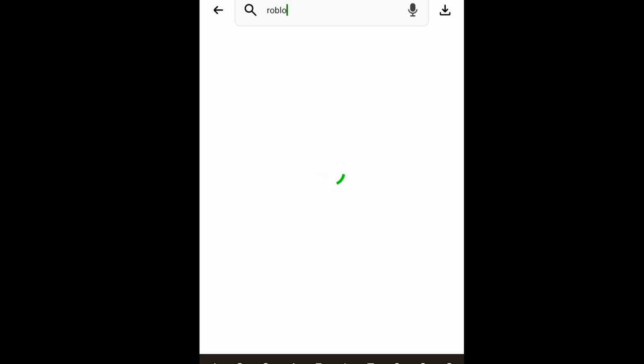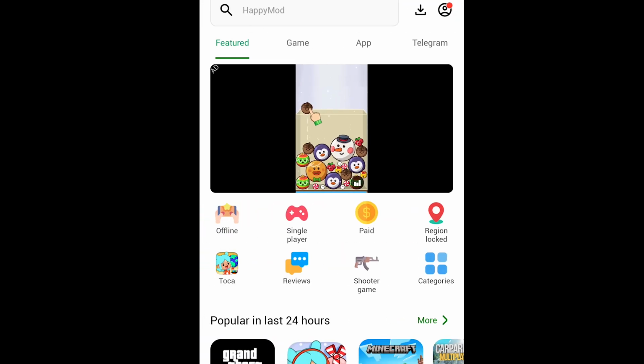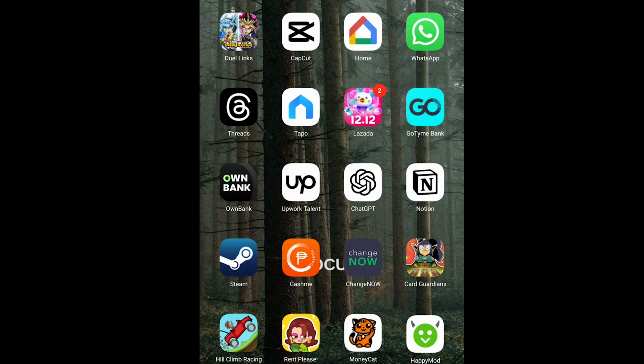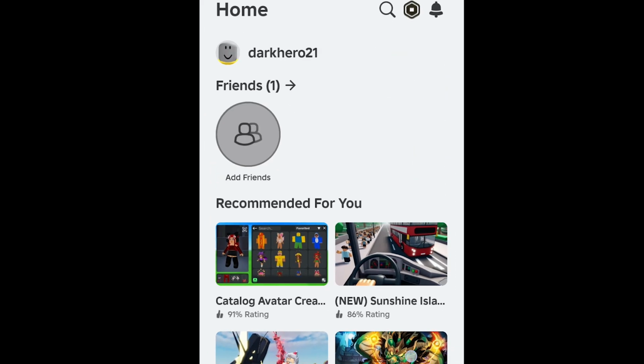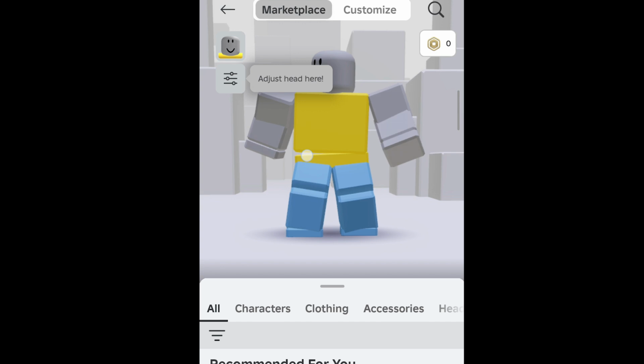Upon opening Happymod, you will see a search bar. In this search bar, type Roblox and press Enter. At this point, you may not find the Roblox app right away. This is because Happymod doesn't initially display it. So the next step is to open the Roblox app on your device.